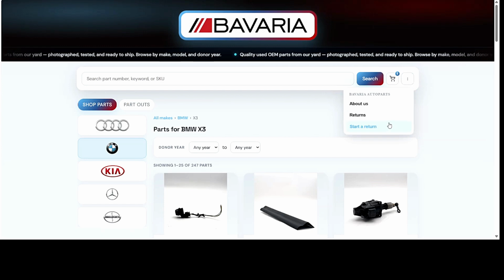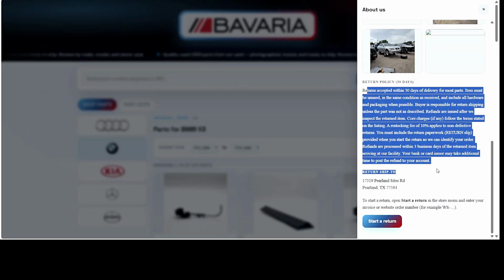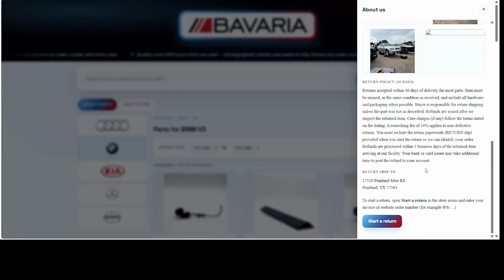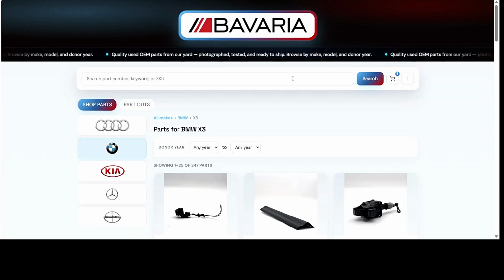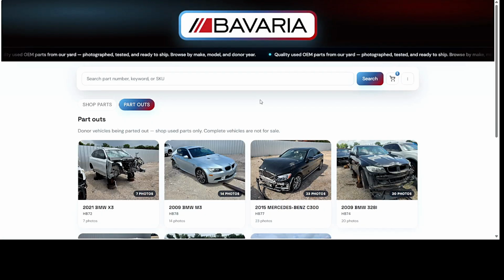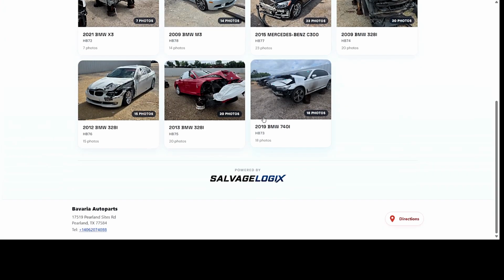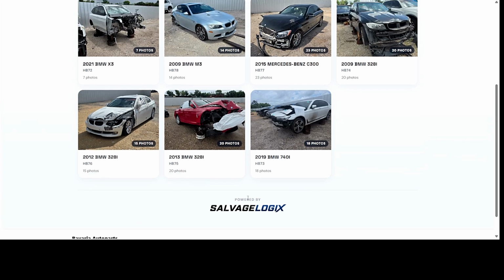If somebody buys something and they want to return it, they can just start a return here. You have your About Us section. Photos will pop up, return policy, shipping address, start a return again. We want everything to be simple for customers. If you have photos of the vehicles, they will show in the part outs page. And if you have Facebook, Twitter, X, Instagram, whatever, the icons will show here automatically if you plug in the URLs.